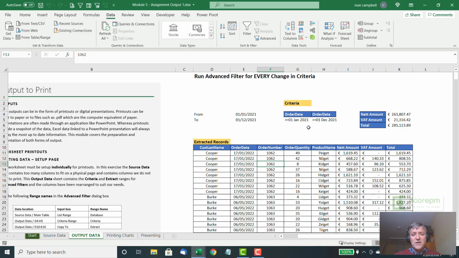And after this, then we look at setting up the page to see how we can fit all of these columns into a printout and put some meaningful data onto the printout.